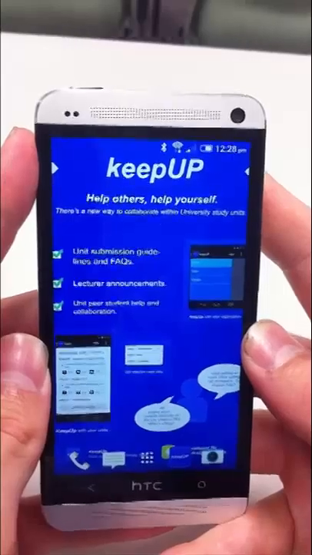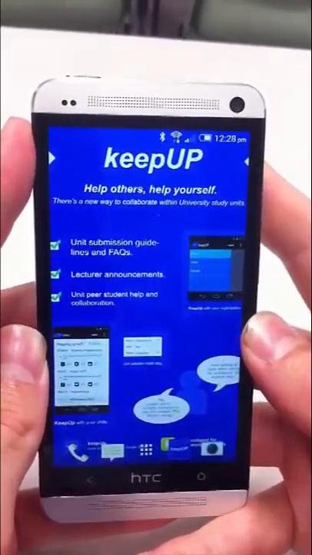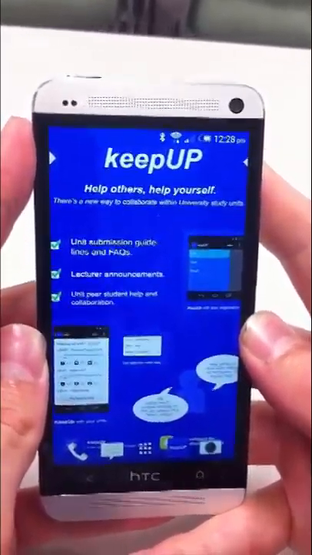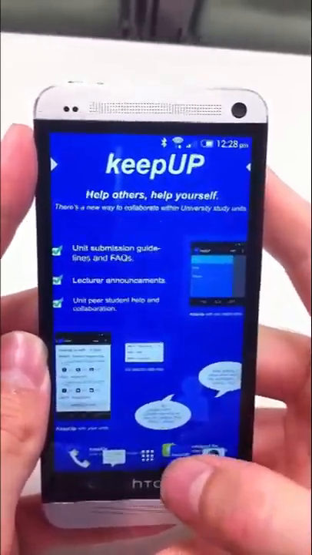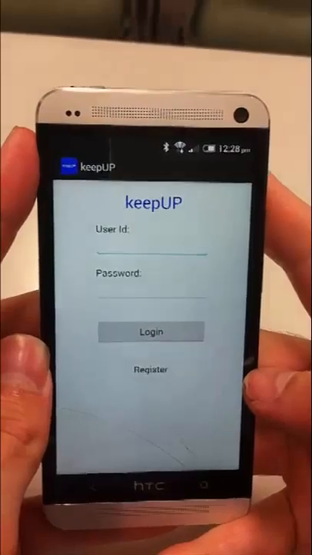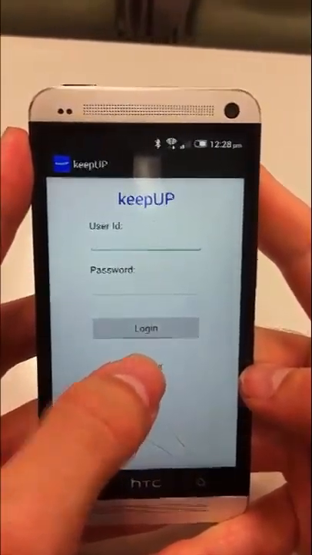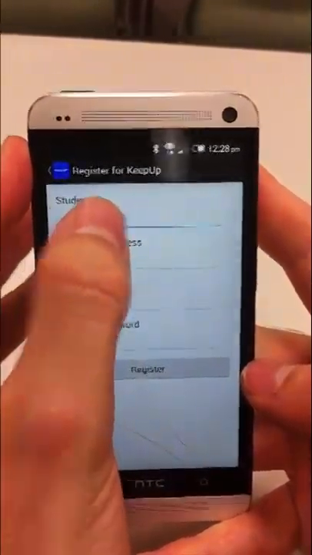keepUp allows users to communicate directly with lecturers and other students wherever they are or wherever there's Wi-Fi and internet access. So let's begin the actual demo itself. This is our login page, but first let's register a user. Firstly, you have to put your user ID in.